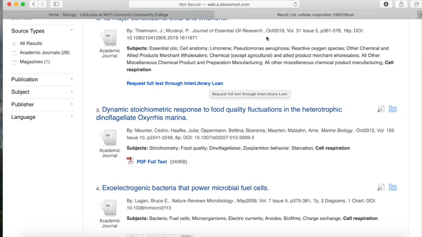So if this were an article that you really, really wanted, fill out this form, and then we will send that request out for you. Now, it can take about a week to get an article back, so make sure that you have enough time planned out in your research, so that if your paper is due in the next day or two, this is probably not the best option for you.